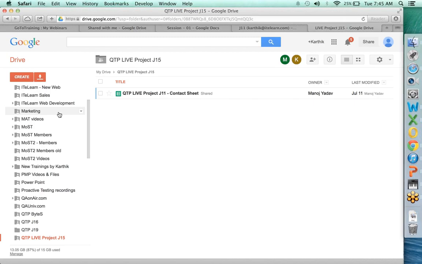So in a very simplistic manner, team, the way it's going to work is this. First, we're going to get started with the live project folder. So the QTP live project J15 folder, this is the folder where each of you will get access to. Right now it's just me, Manoj and Karthik, but you will notice as we go forward, there will be many more participants. Over 50 participants will get added to this.